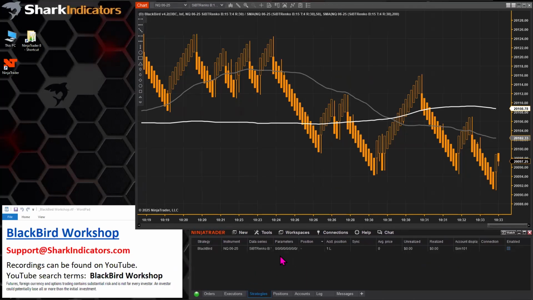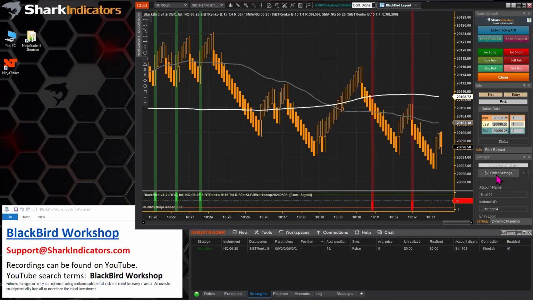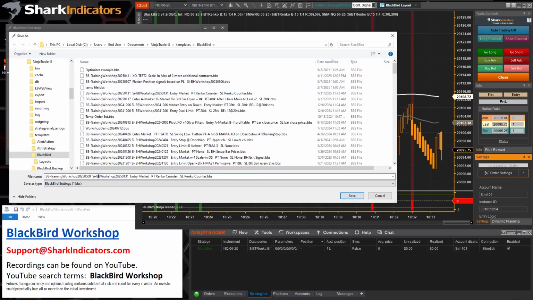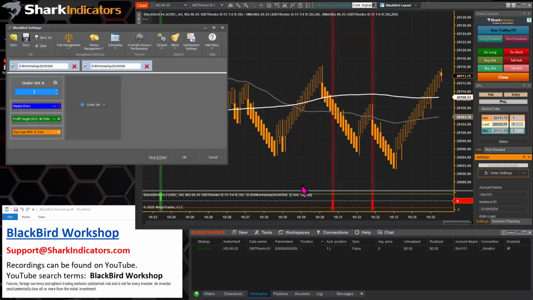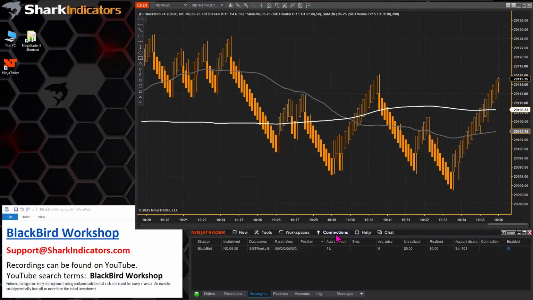I'm going to, actually, hold on. I almost wiped all that out. I'm going to have to save this, because when you clear out your database, you're going to lose all your strategies there. Let me save this out. There. That way I can load it into BlackBird again after we clean out the database.